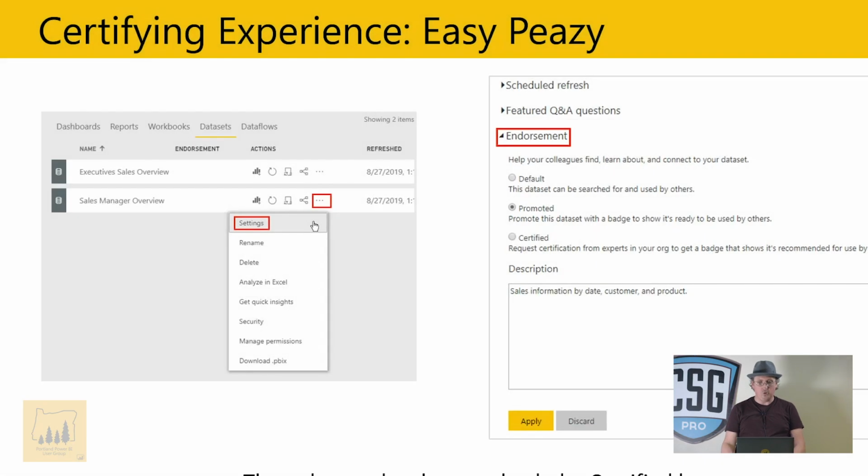Easier still is the actual certification process. So if you've built a data set and you want it to be certified, all you've got to do is find somebody that is in that list of people who's allowed to certify stuff, or follow the link to say, I'm going to fill this thing out.